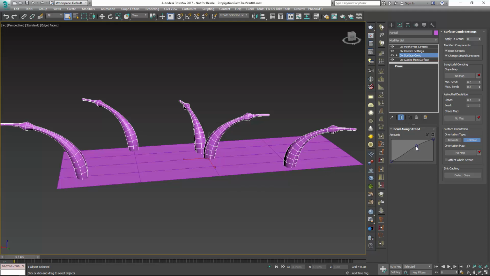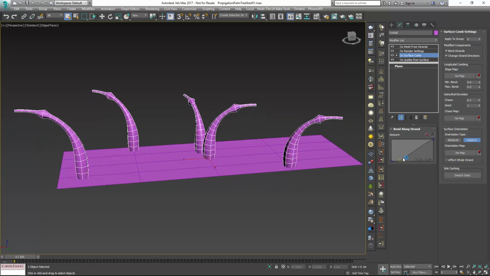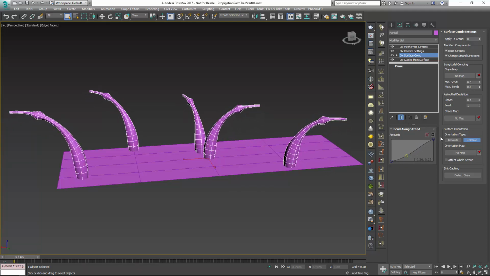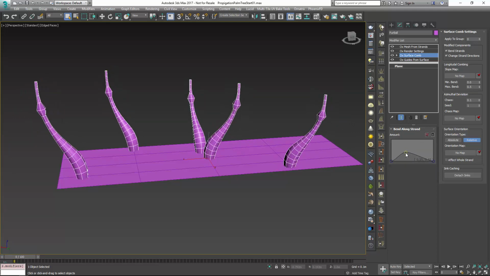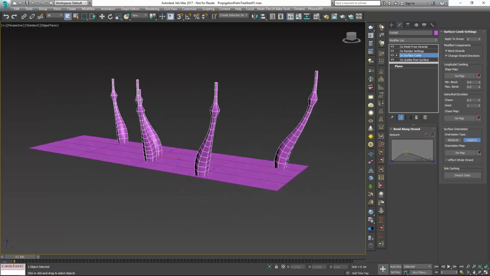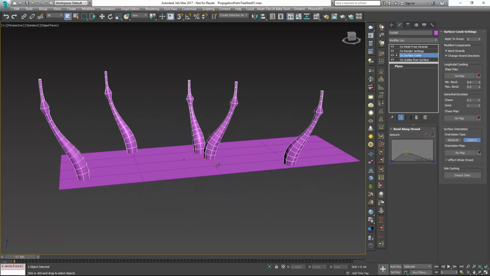Now these trees tend to bend over like they are, maybe not quite so much, and then they look up towards the sun. So I can create a graph like this that gives me that nice little S-shaped bend that you see in palm trees quite often.